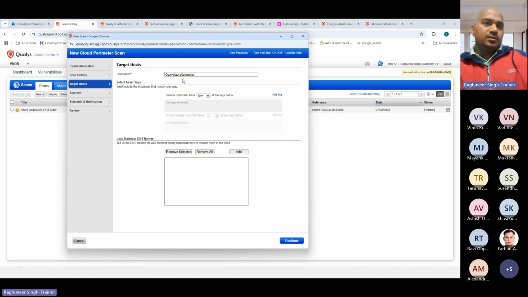So I've selected my connector and now this connector probably has discovered 10,000 hosts. So do you want to include all of them into the scan? Do you want to include some of them in the scan? Do you want to exclude some of them? All that information you will fill here, which is include hosts that have any of the tags below. So any of the tags.